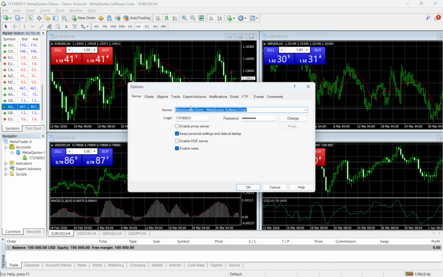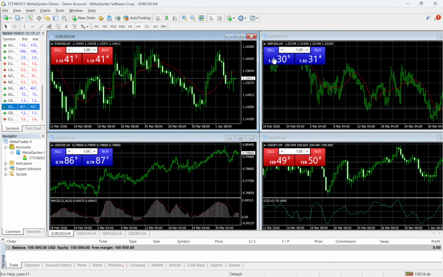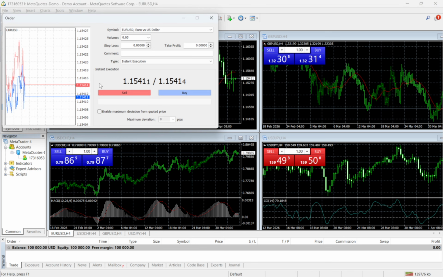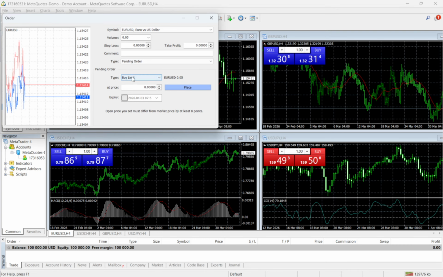To schedule entries at a future price, use pending orders. In the order window, choose Buy Limit or Sell Limit for entries below or above the current price, or Buy Stop and Sell Stop for breakouts. Set the exact price, then place the order.